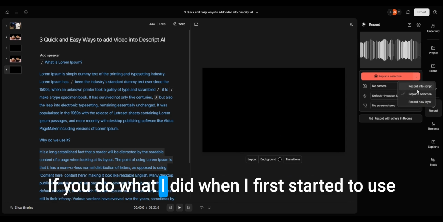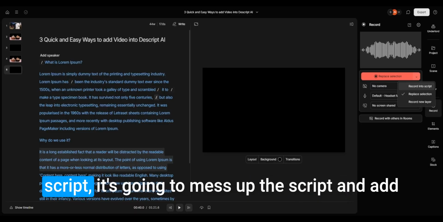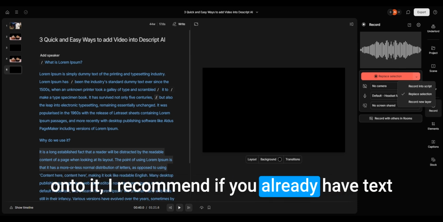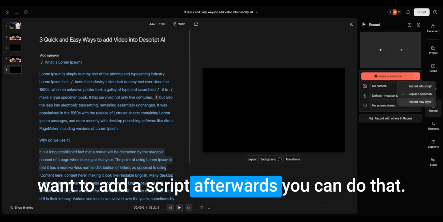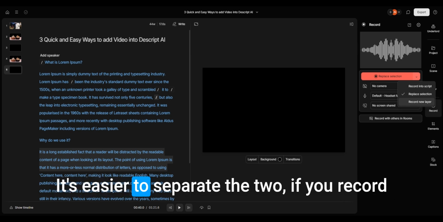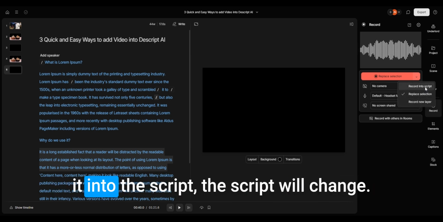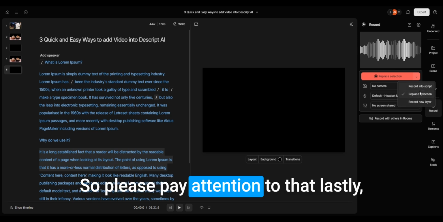If you do what I did when I first started to use Descript and you record the video into the script, it's going to mess up the script and add onto it. I recommend if you already have text to go ahead and record as a new layer. If you want to add a script afterwards, you can do that. It's easier to separate the two. If you record it into the script, the script will change. So please pay attention to that.